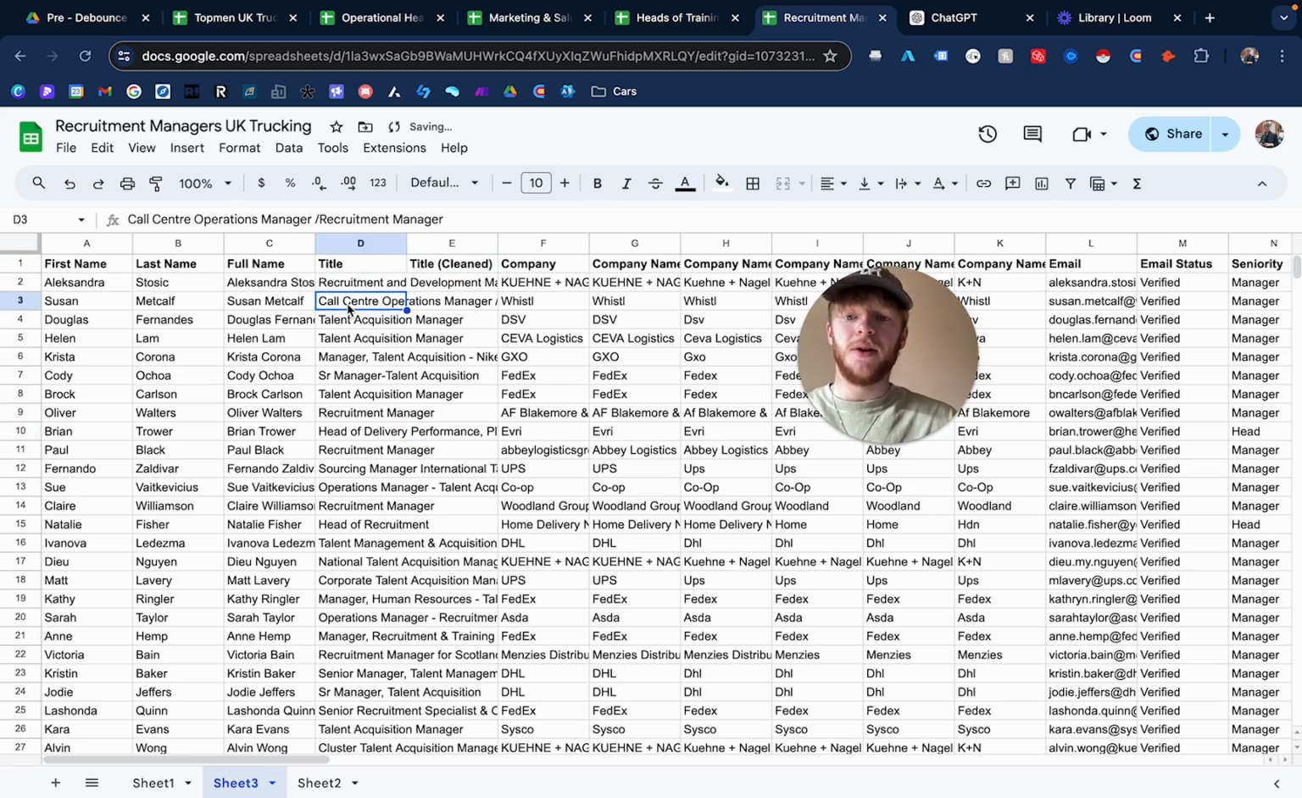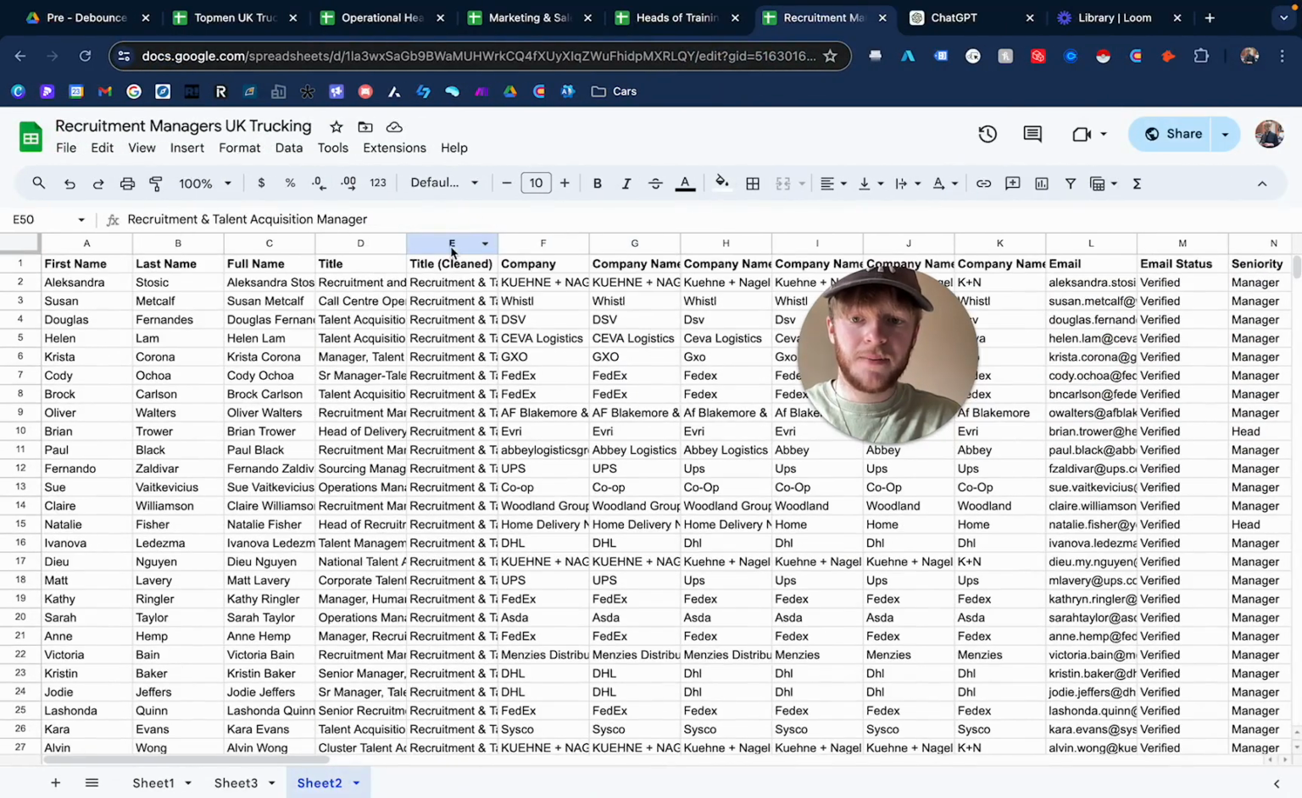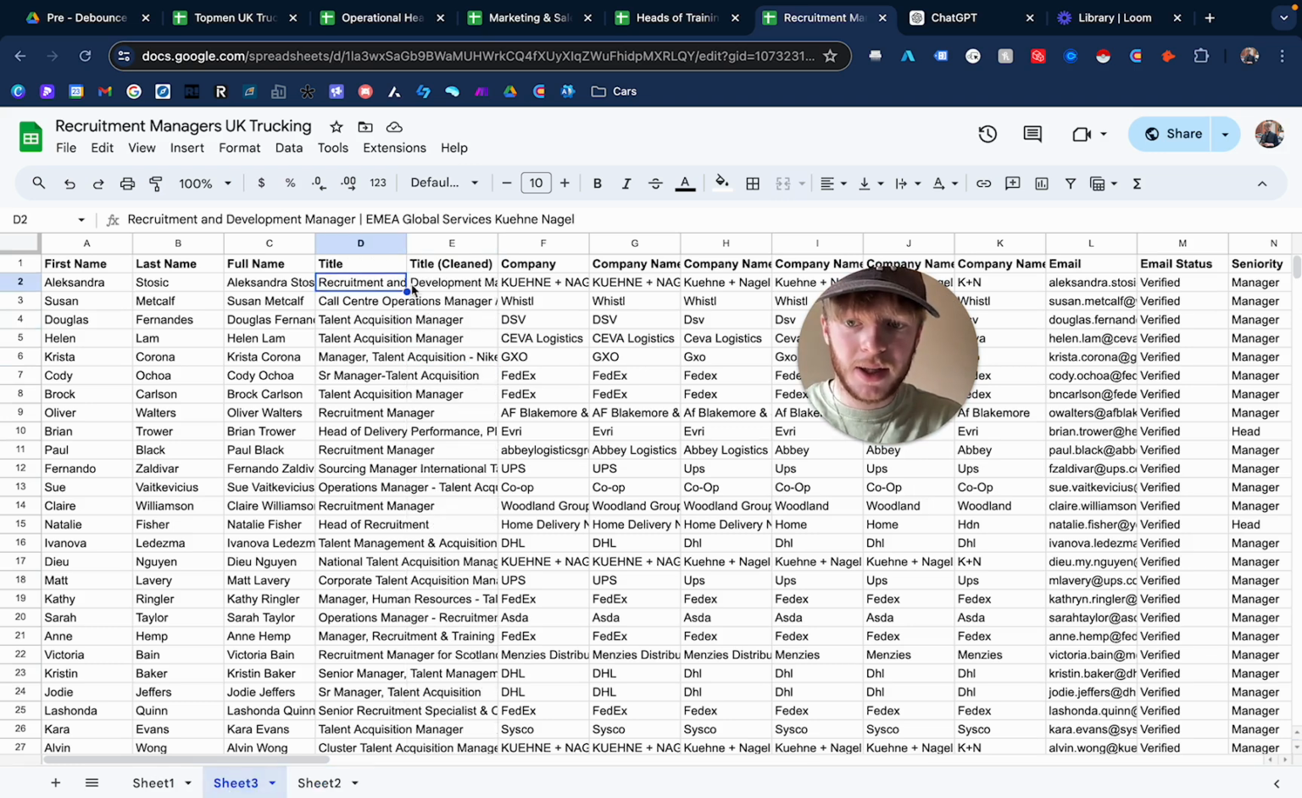Because you've filtered this list down to the ones that just deal with that initial recruitment and acquisition phase, what you can then do, like I've done in this sheet, is just put in a general title here. So I'll just put recruitment and talent acquisition manager. And I'm going to do another step with you in a minute where we can filter again by the seniority of that person to make it hyper personalized, essentially. So I'd recommend putting a title cleaned in here.